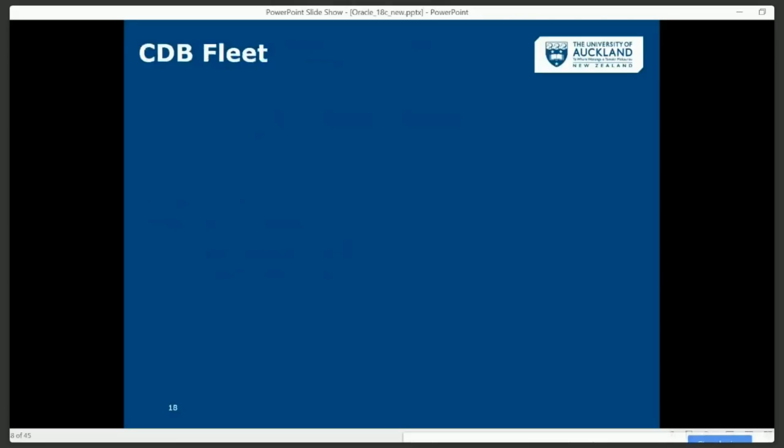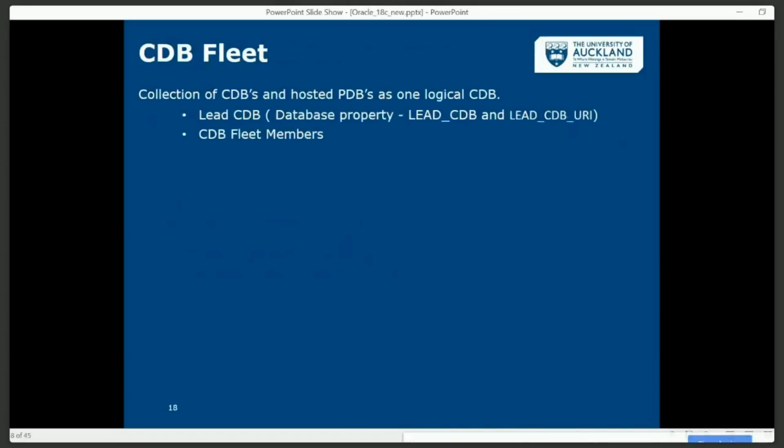Next interesting feature is CDB Fleet. What is CDB Fleet? CDB Fleet is nothing but a collection of CDBs and hosted PDBs as one logical CDB.